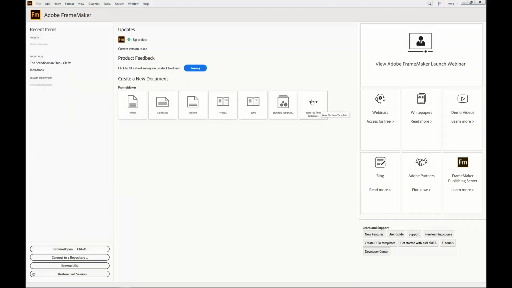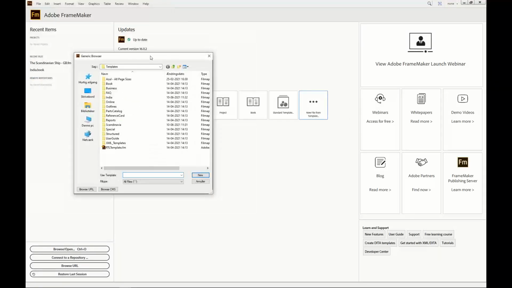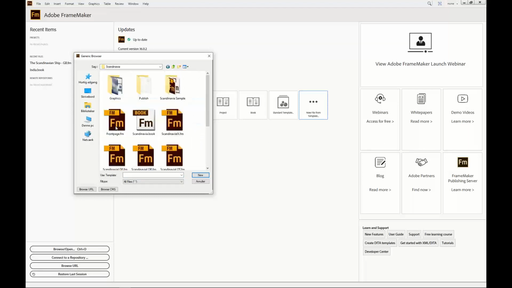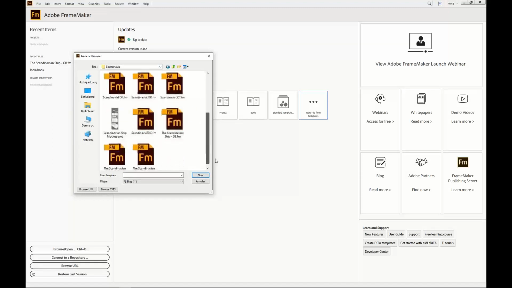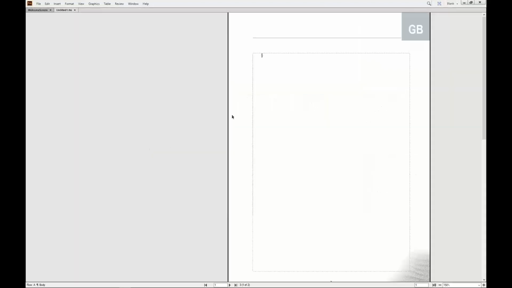But otherwise, you can click on new file from templates, and then you are led to a directory on your local hard drive where there's a bunch of templates, and among them two of my templates, in this case the Scandinavian templates. So we can browse and create a new blank document based on the Scandinavian template like this, and start inserting information.